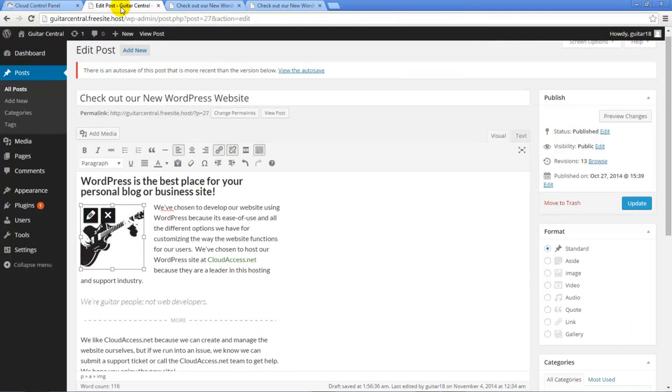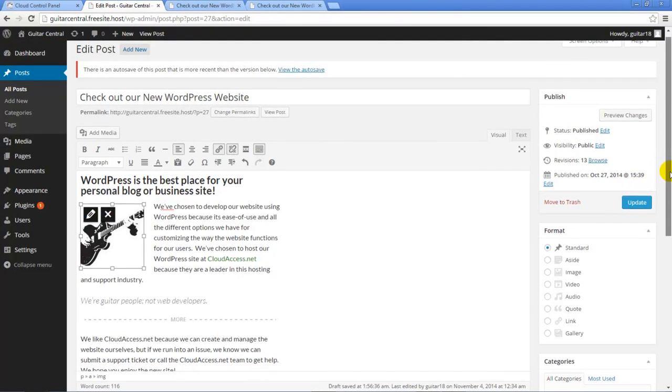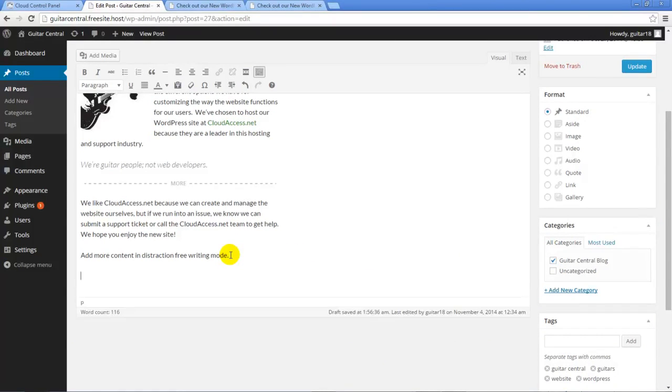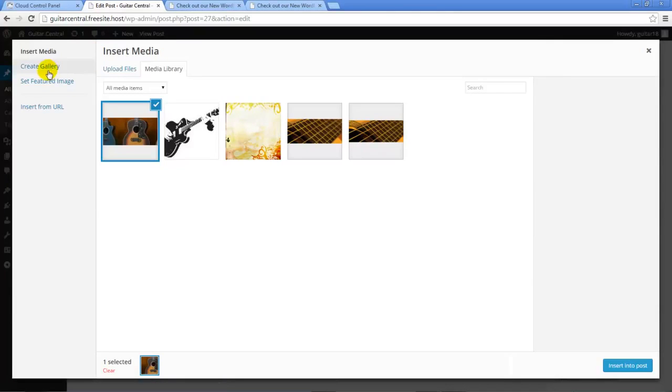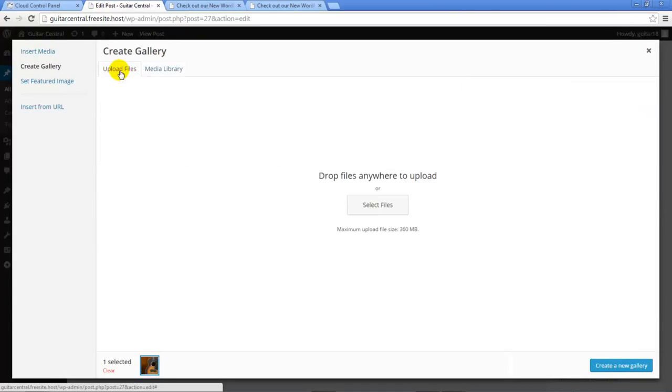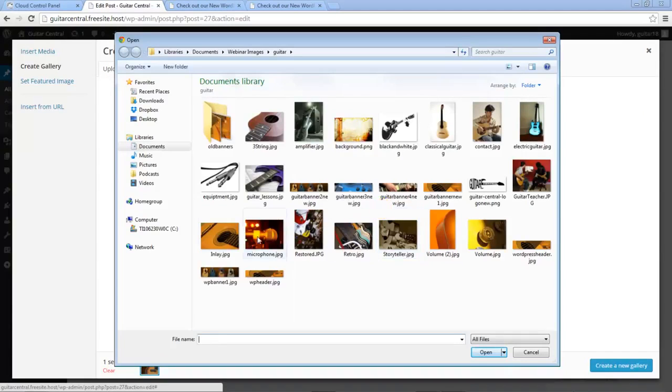Another option we have for incorporating media into the post is by inserting an image gallery. I'm going to scroll to the bottom of this post and leave my cursor where I'd like the gallery to appear. Then I'll click on the Add Media button on top of the editor and click on the Create Gallery option within the media library. Just as we did before, I'll click on the Upload Files tab and click on the Select Files button so I can browse my computer for the images I'd like to include in this gallery.